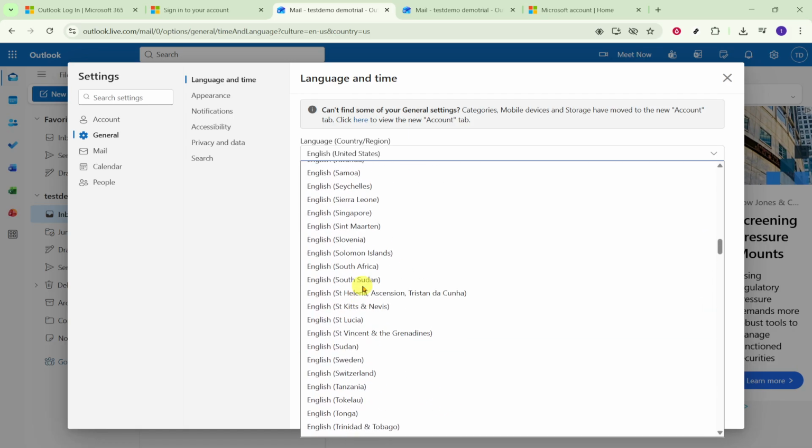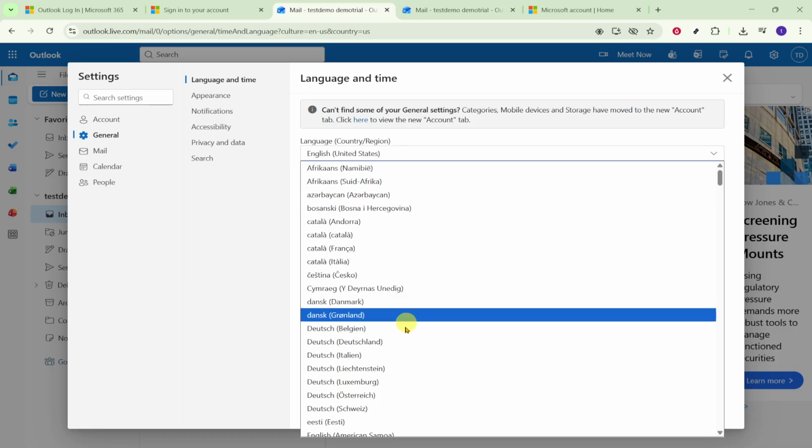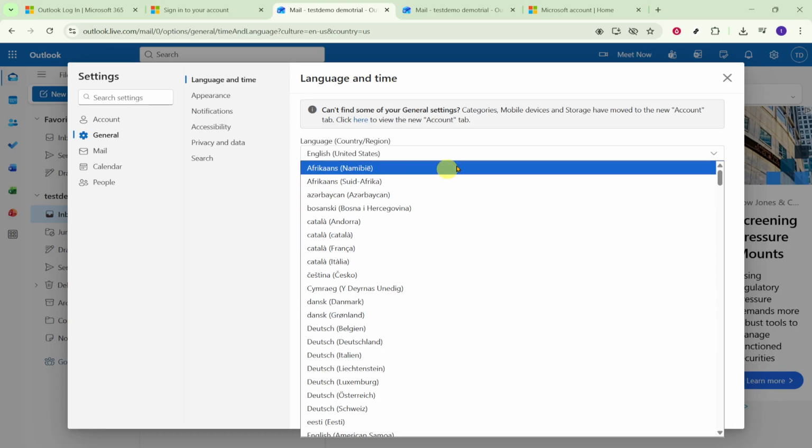As soon as you pick a new language, Outlook will update the interface labels, navigation, and system messages to match your choice. In some cases, you may see a brief loading indicator while the changes apply.